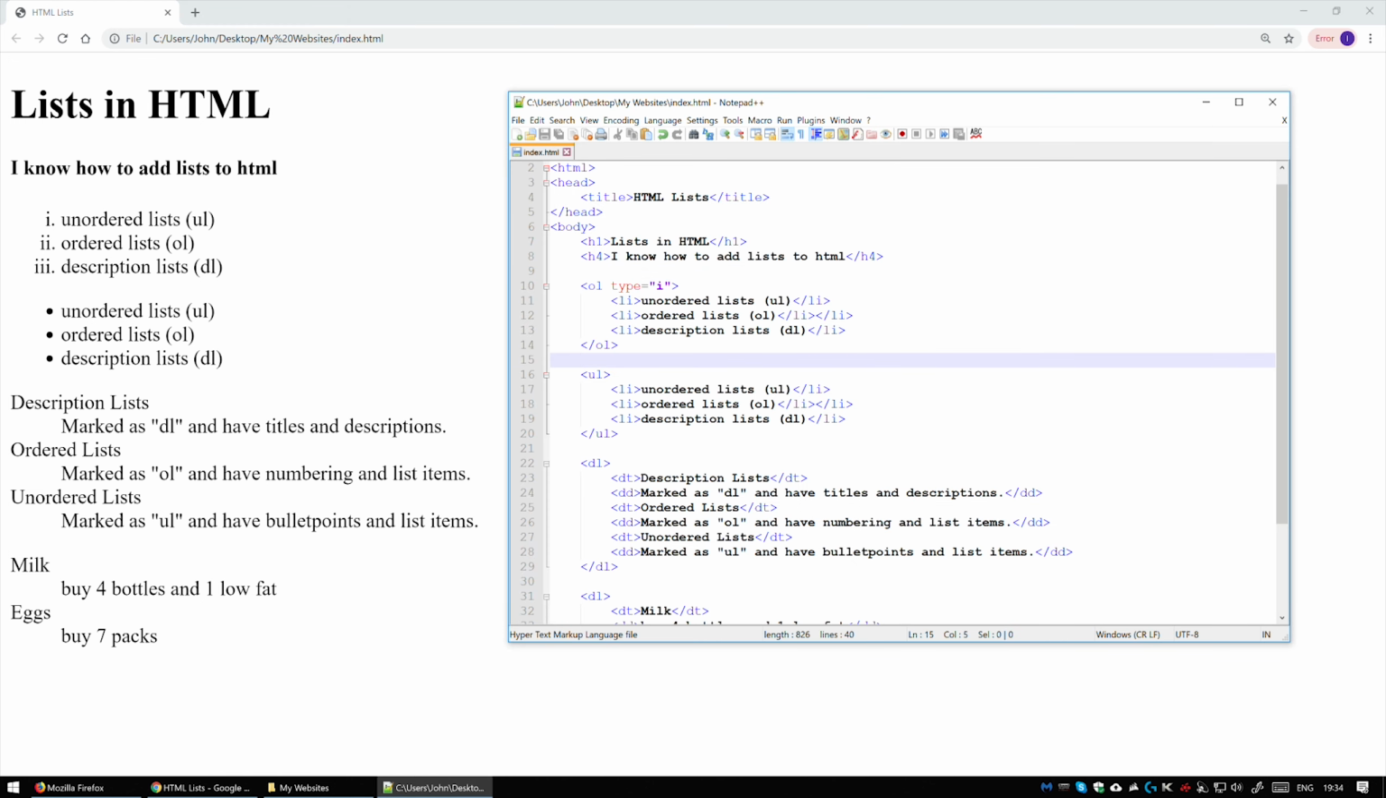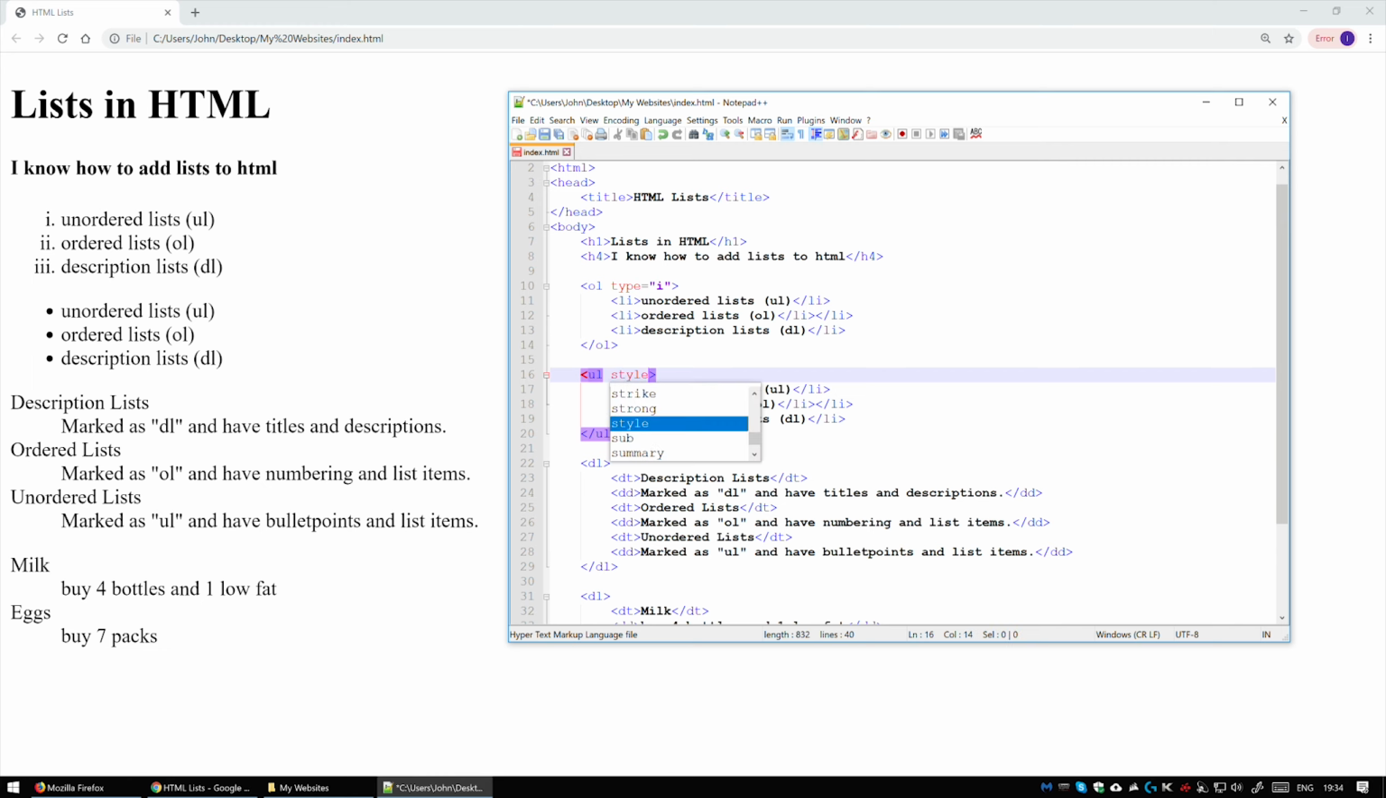Just like we did with the ordered list, we can do with the unordered list, but we did not do that with the type attribute. We have to use the style attribute, alright, and add some CSS inside. Go ahead and in here type list-style-type. You can see Notepad++ automatically gives me suggestions. You can hit enter and select it.